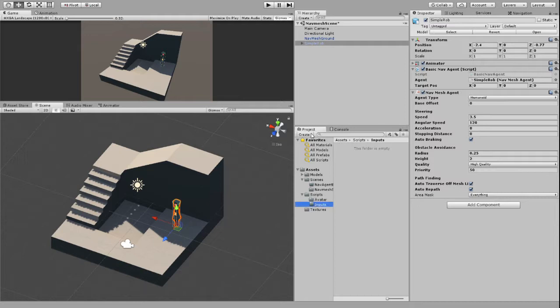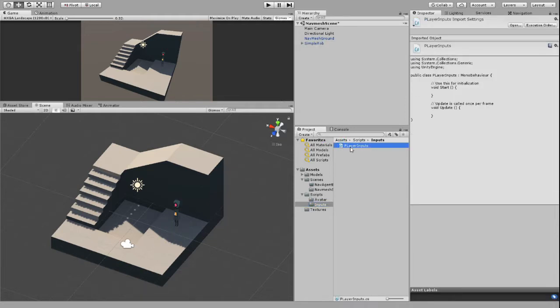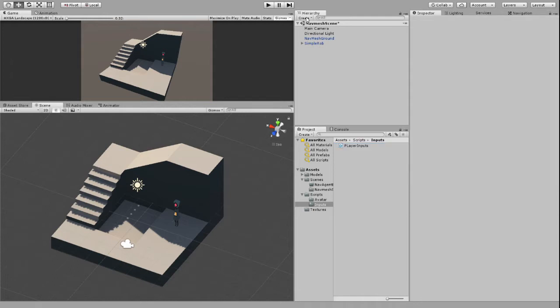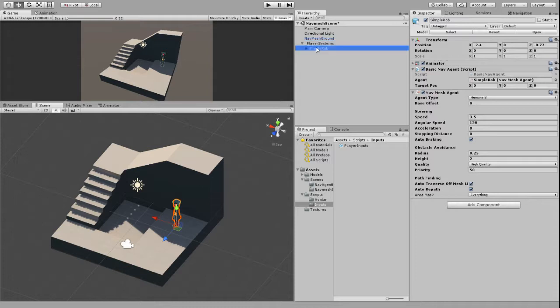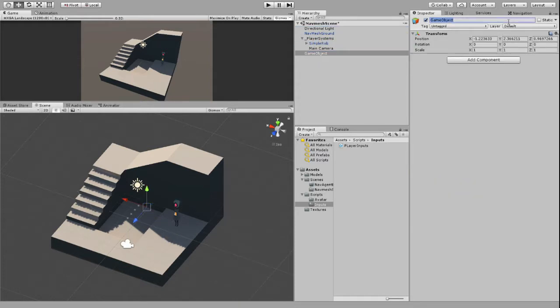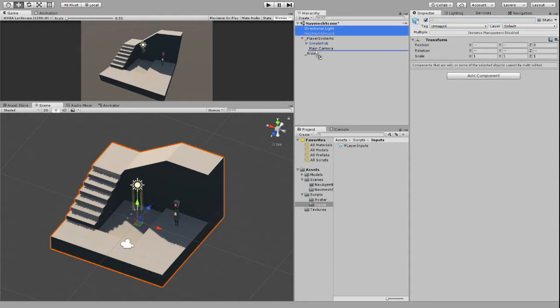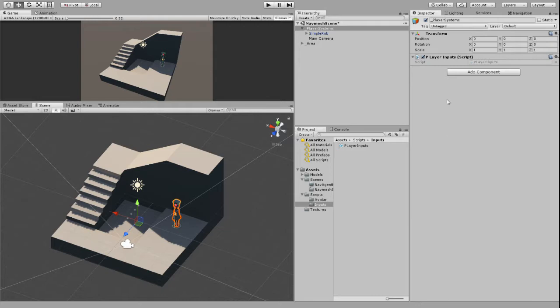So I'm going to make a new script, PlayerInputs, I'll ignore the capital L there. And I'm just going to clean up my scene a little bit to make everything easier to manage. So I'm going to make an empty object, PlayerSystems. You don't have to do this bit, I just find it makes things easier to manage down the line. I'm going to put the main camera in there, put the scene objects as well, and I'll put PlayerInputs on the player system.